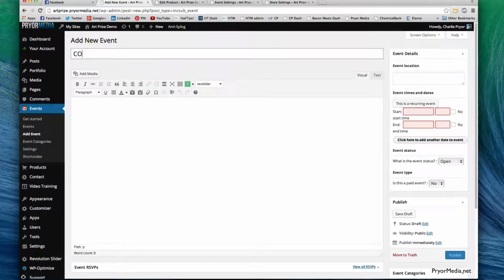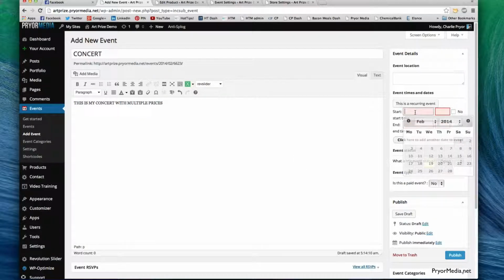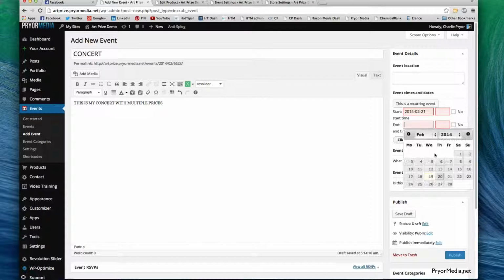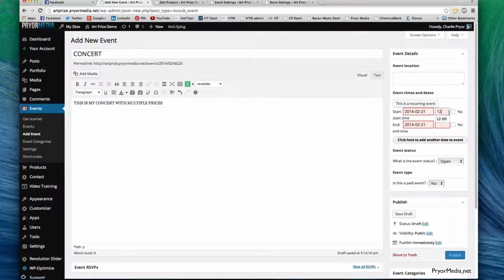So I'll say this is concert, probably spelled with a T. And this is my concert with multiple prices. Okay, so I have a start date and time. Let's just make this a random date. Let's say it starts at 12, and let's say it gets over at 18. It's a really long concert.